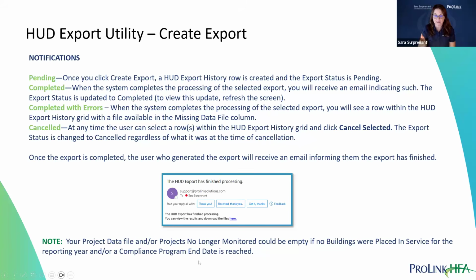Now, here's a note. Sometimes, and we've had people ask and say, I've looked at my project's no longer monitored file, it's empty. That's because your project file will be empty if you haven't placed any buildings in service in the collection year, or if you don't have any properties where the compliance end date is recent in the collection year. They will be blank.